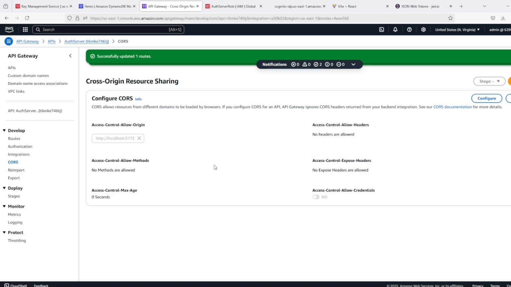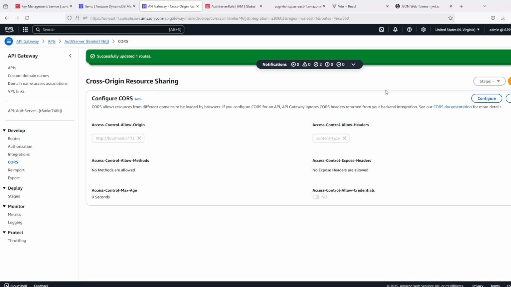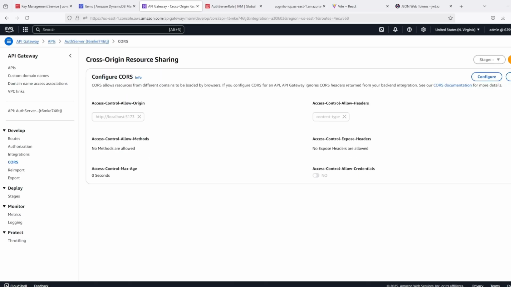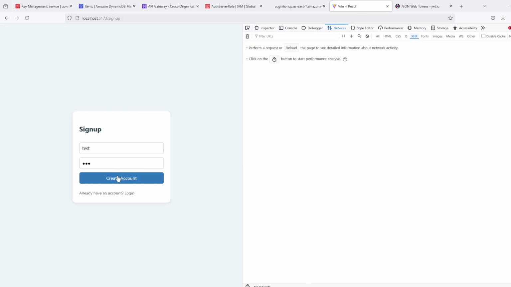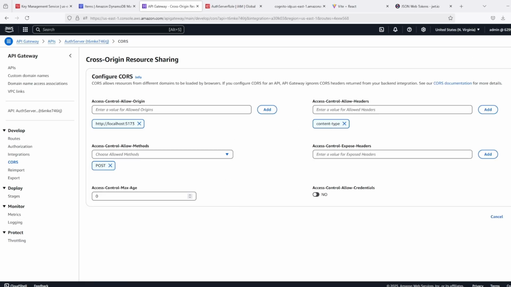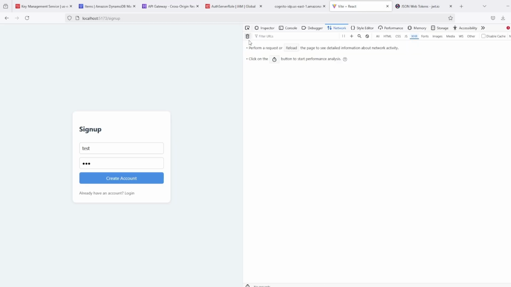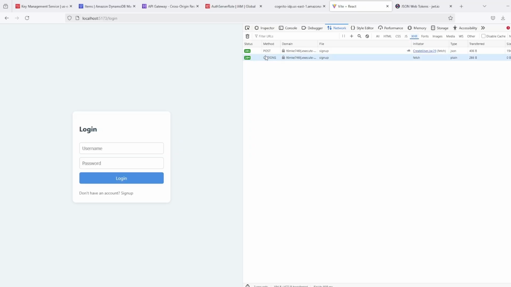In CORS, I guess I should allow content type here, because that will go when I post some data. Even though I'm not sending authorization header, content type is required, I guess. Let's try again. Okay, again, I completely ignored that I need to enable post method here. Now this time it will 100% work. Yeah.